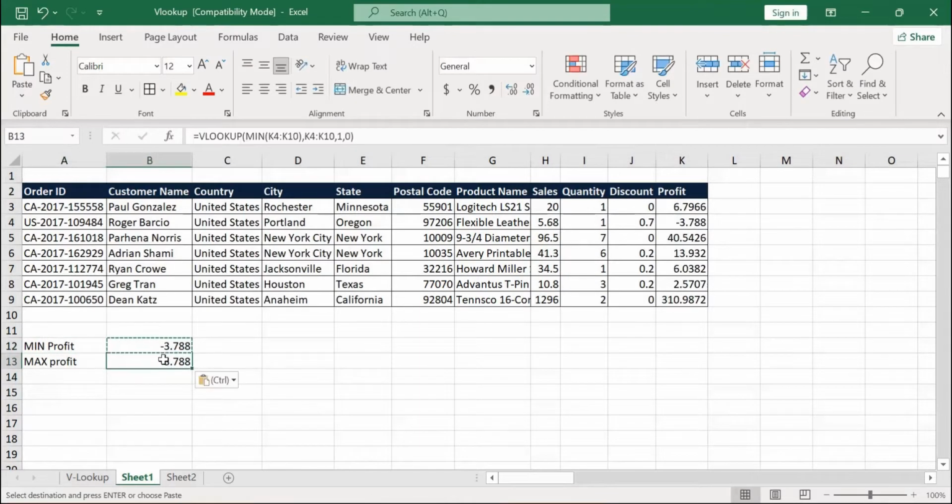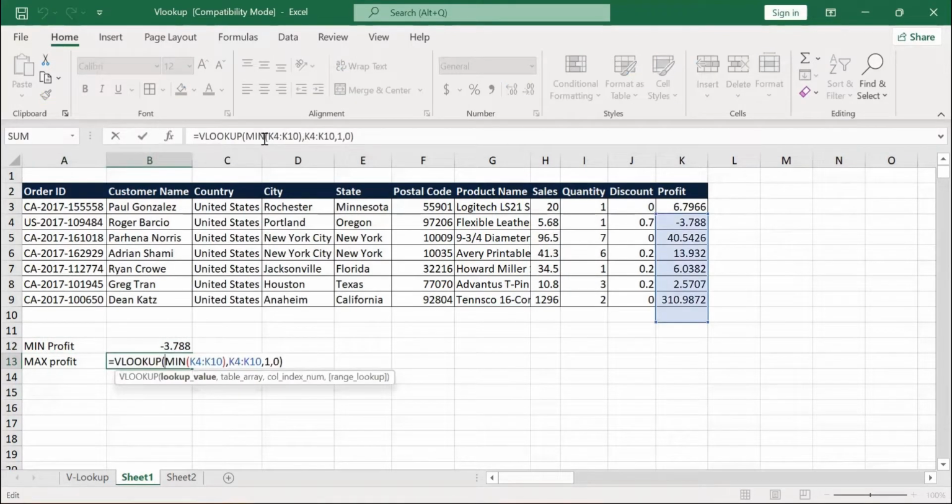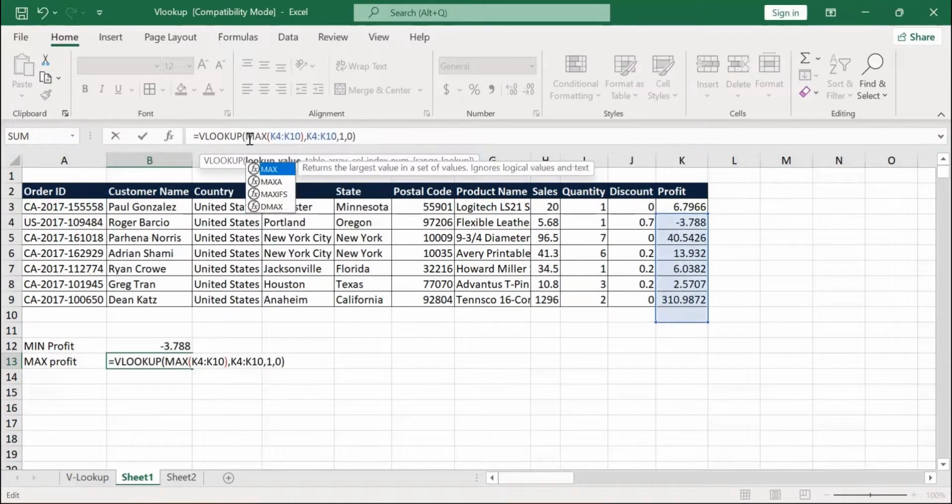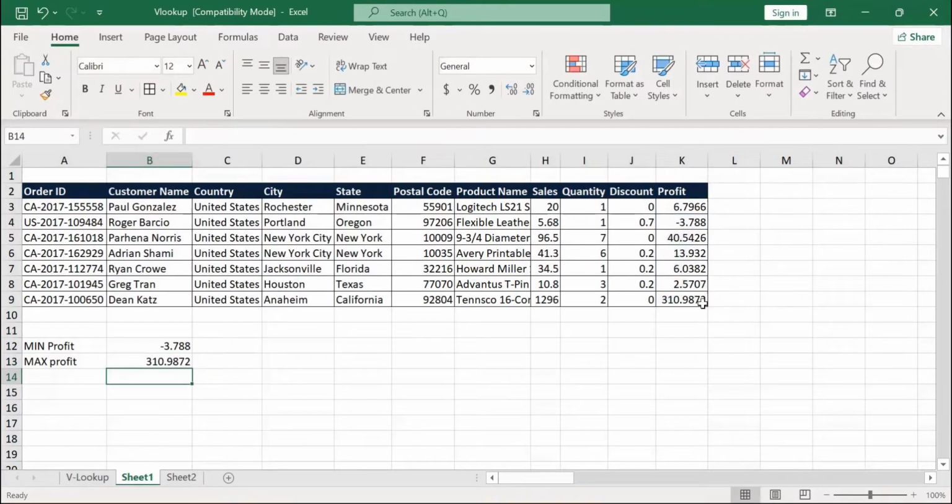Same formula. Here I am changing to MAX instead of MIN. Here 310 is the maximum profit. Now we got the maximum profit and minimum profit.